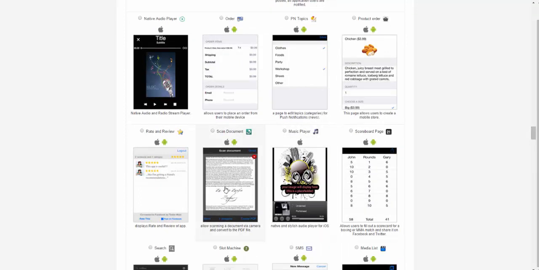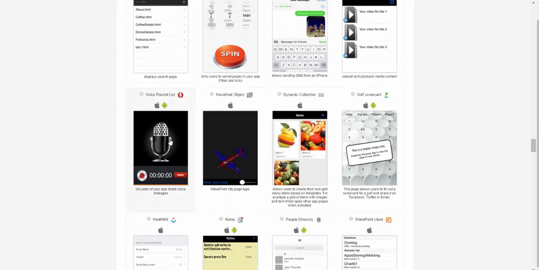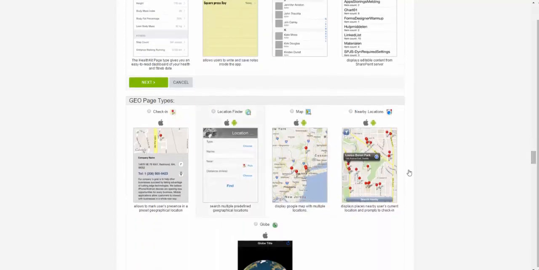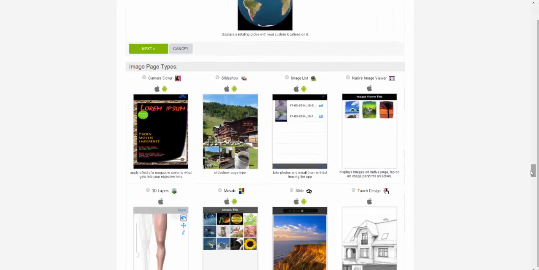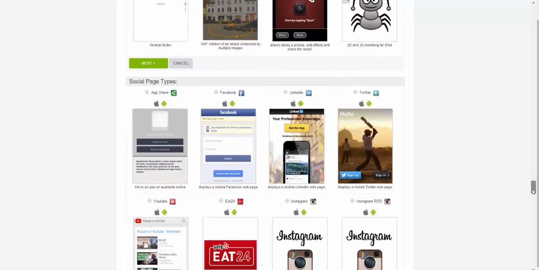Magazine store, special logins. You can scan with a scanner in there. You've got scorecards, order forms again. So yeah, just so many different types. Voice recorders, golf scorecards. So you get the picture. Here we've got geotypes, which are basically for maps and nearby locations. You can have a range of galleries and image types, picture galleries and so forth.